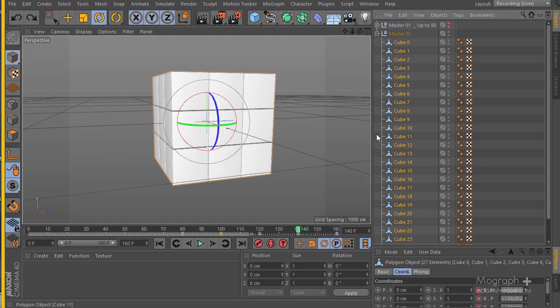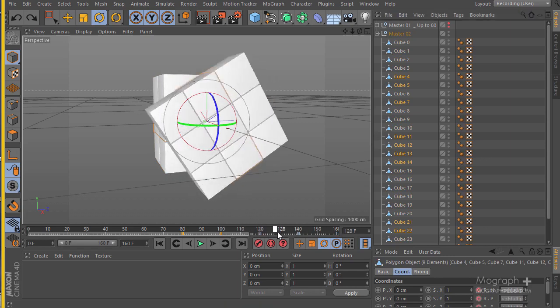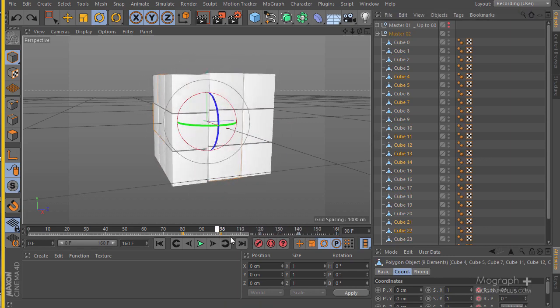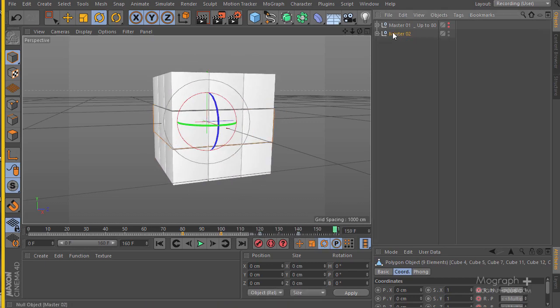I'm going to Control Z a few times. There we go. Okay, now we're going to be adding another set. So I'm going to go to frame 160. Let's go to 80 to 140. Okay, 140. And then we're going to create another set of these guys.